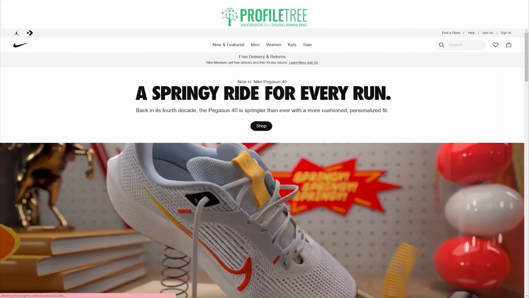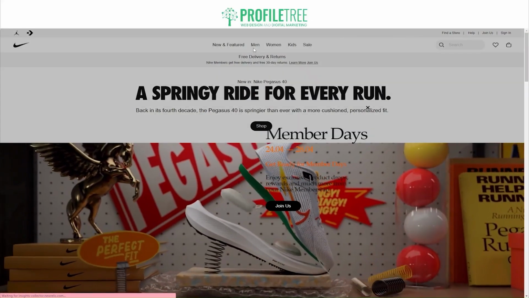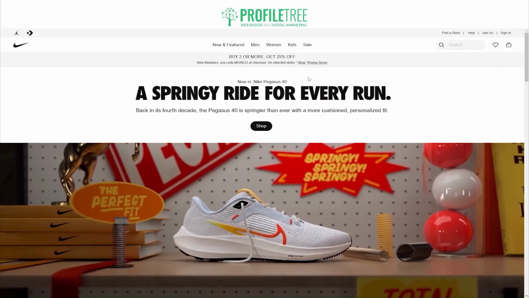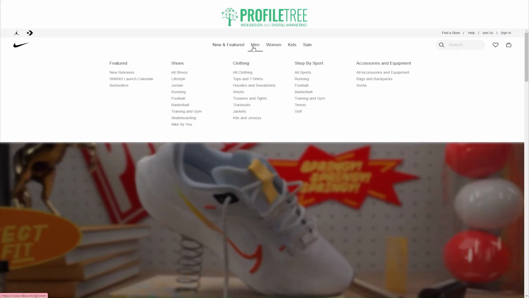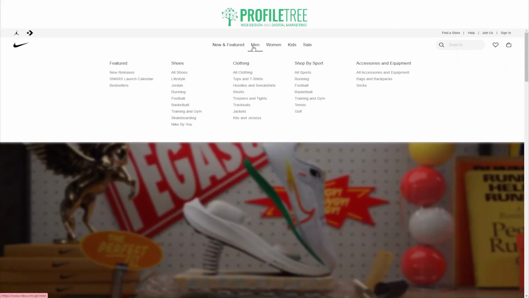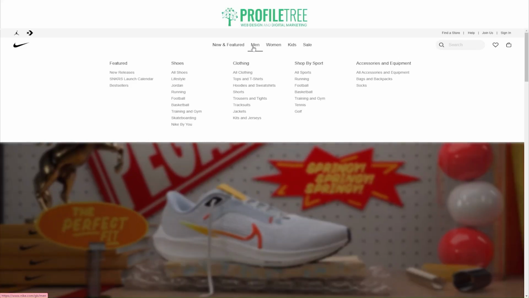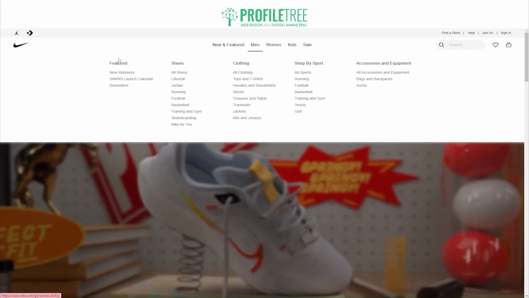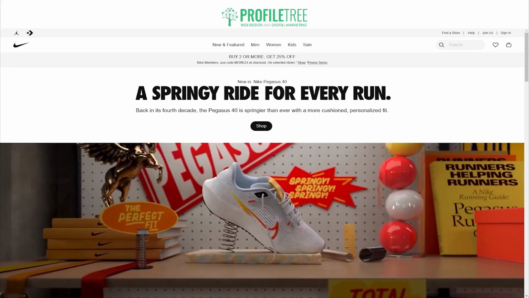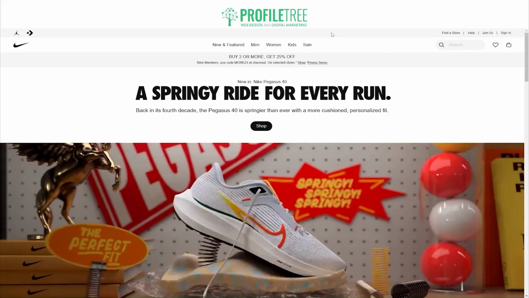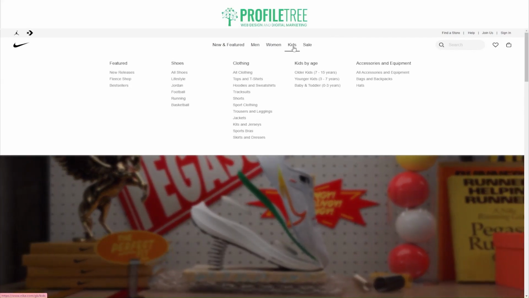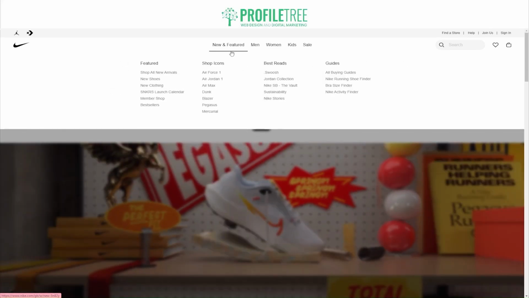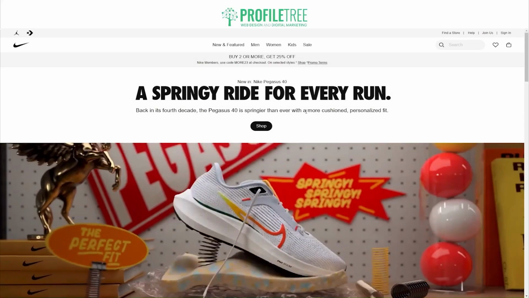Next up, you have Nike. So Nike's website uses a combination of the horizontal menu and the drop-down menu to help users navigate to different areas of the site. The main menu includes links to the different product categories like men, women's, and kids, while the hamburger menu at the top and also the new and featured menu include links to additional sections of the website like About Nike, store, and things like that.